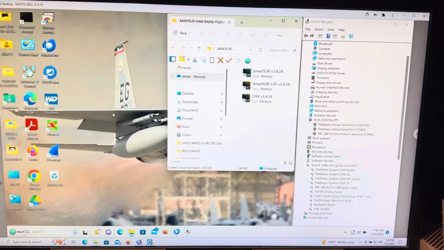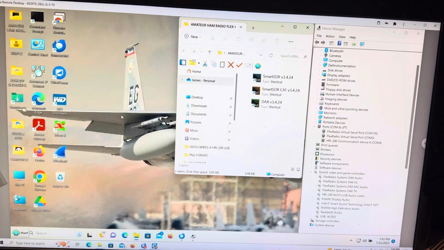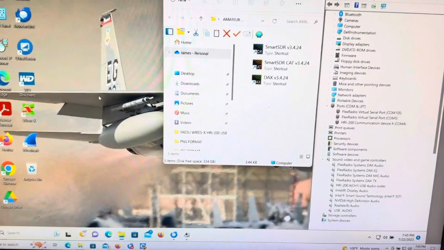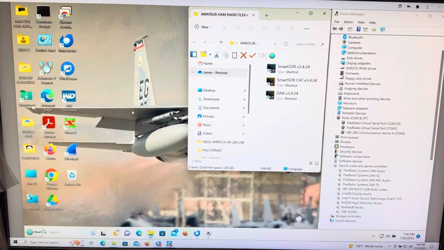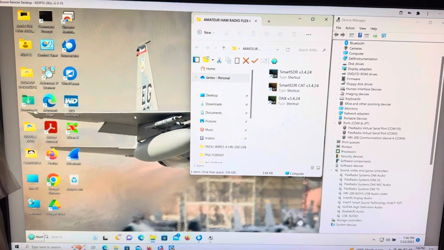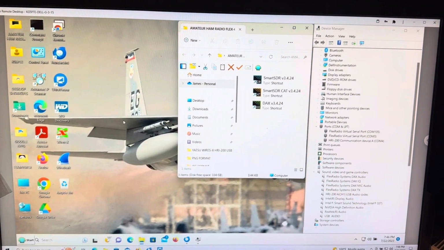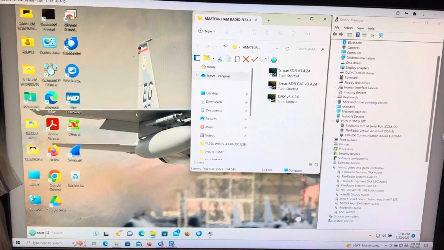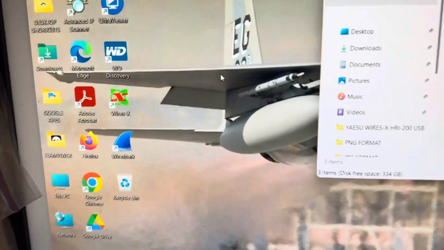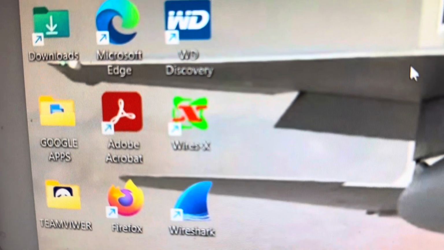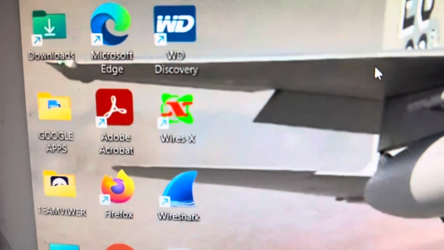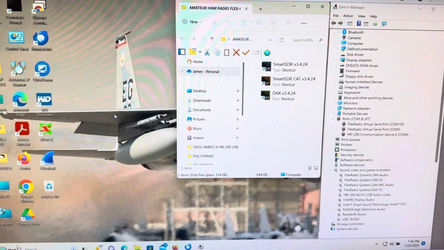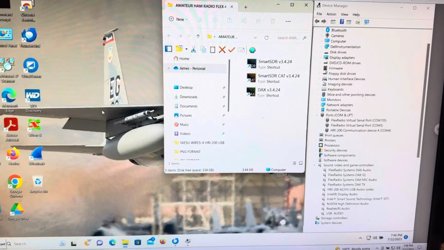I'm running a Dell G3 15 Windows 11 laptop, running Microsoft Windows 11 version 22H2. And I am looking at something that happened here just now that's kind of weird. I reset this computer, and I'm putting all my apps back on there, and I installed this Yaesu WIRES-X software for my Yaesu FTM100 radio and Yaesu HRI-200 WIRES-X controller, or box, whatever you want to call it.